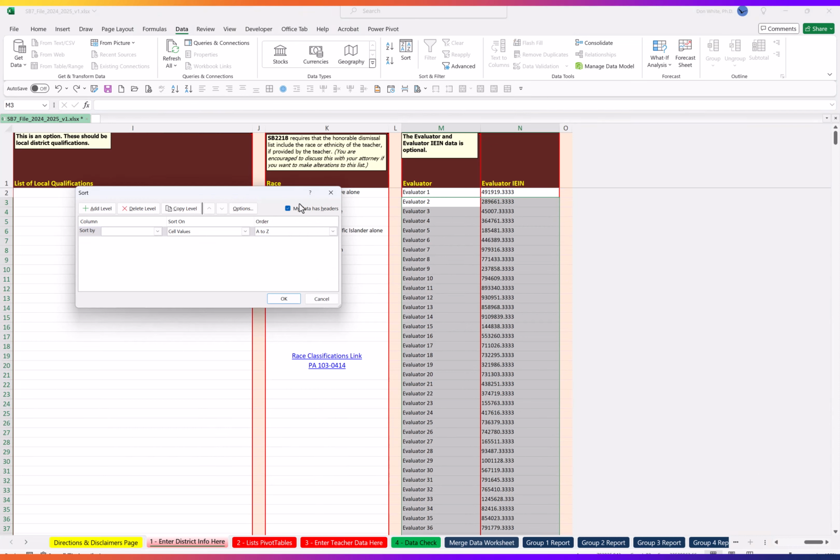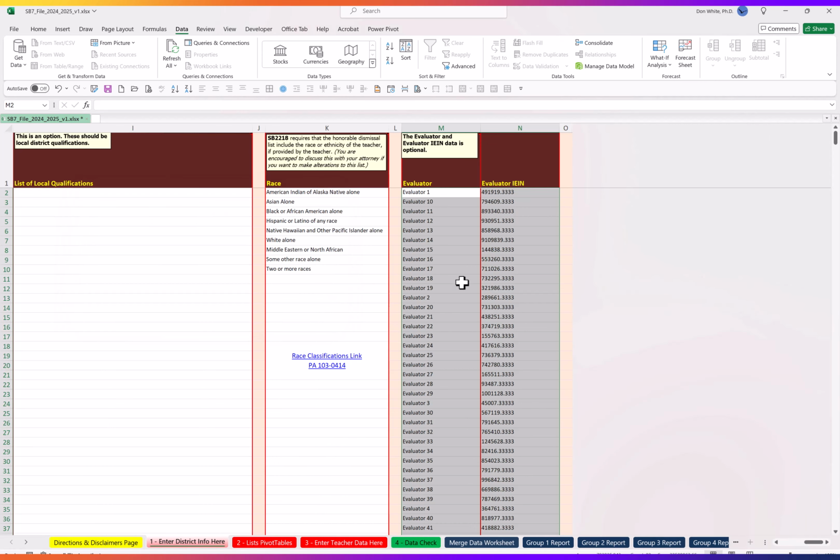Now you'll notice that I will also want to uncheck my data has headers. You'll see that it thinks that the header column is actually row 2 where it says evaluator name and then this IEIN. So I'm going to uncheck that, and then it's going to highlight the entire list of data. And I'm going to sort by column M, because that's what I want to do for the evaluator's name, and click OK. And then again, it takes the data and sorts it alphabetically.